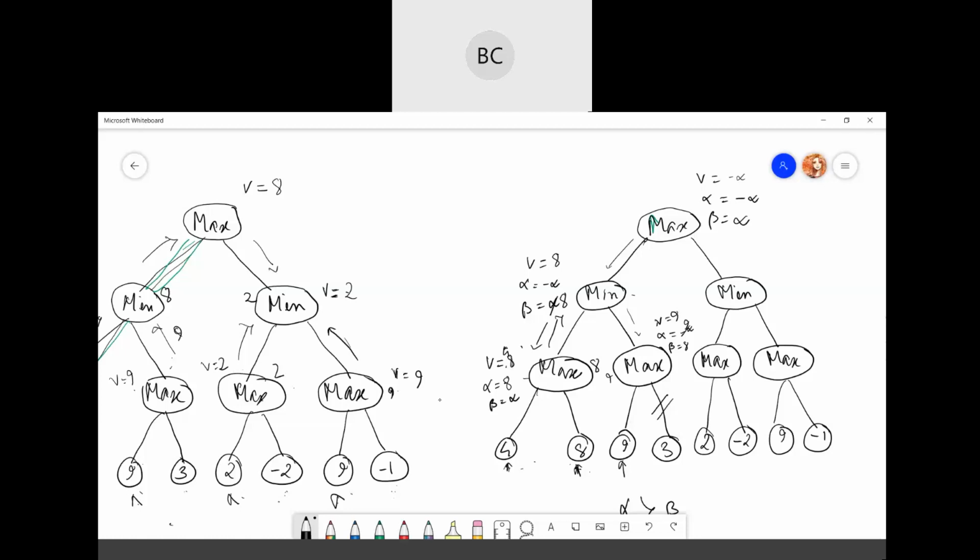Similarly, we will do the same thing for alpha also, because alpha is only for the max. Alpha is checking the value of max. So for a max node, if you are updating the value of the node, then the same value will be updated in case of alpha also. And beta remains the same because it's just a max node. So this value I am passing up there.